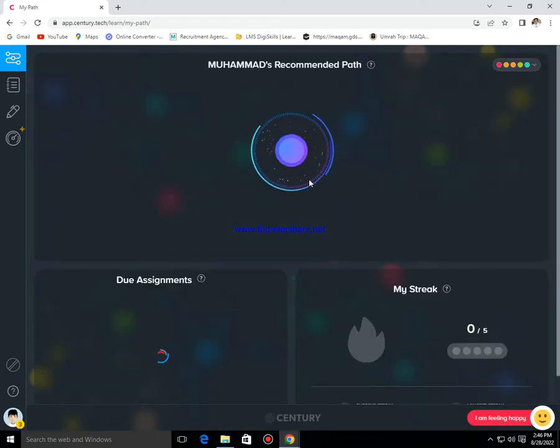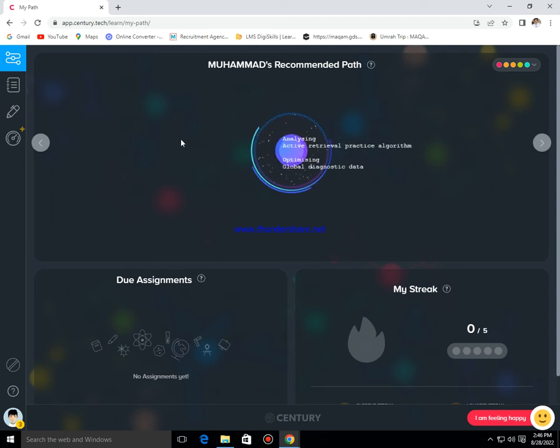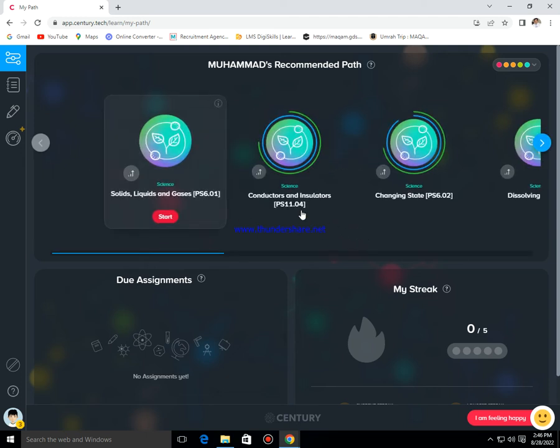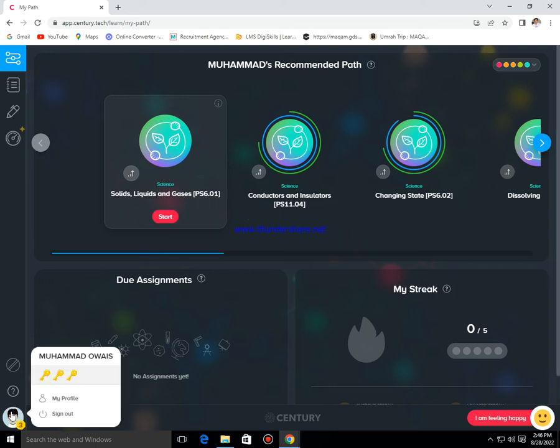Now we enter on the Century app. After that, first of all, we click here. This is used if you want to change your profile or sign out, you will click here. Now we click here again.